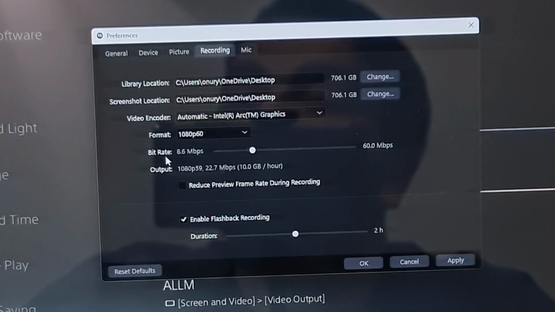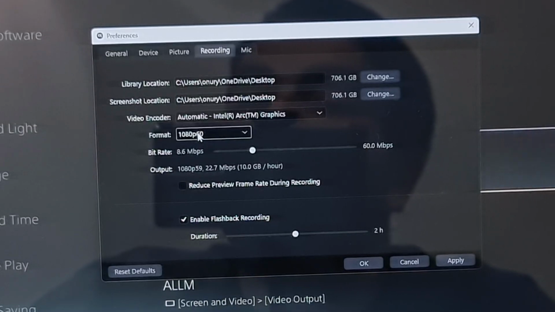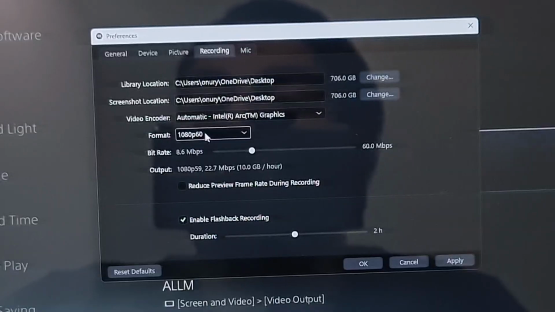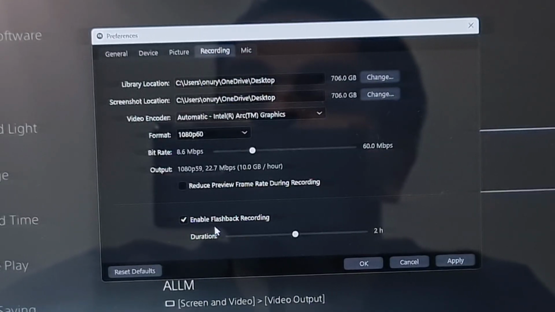If you increase the bitrate, you will get a more refreshed picture. On every second, you will get a high refresh rate. But the format means how wide and how high your video is going to be.